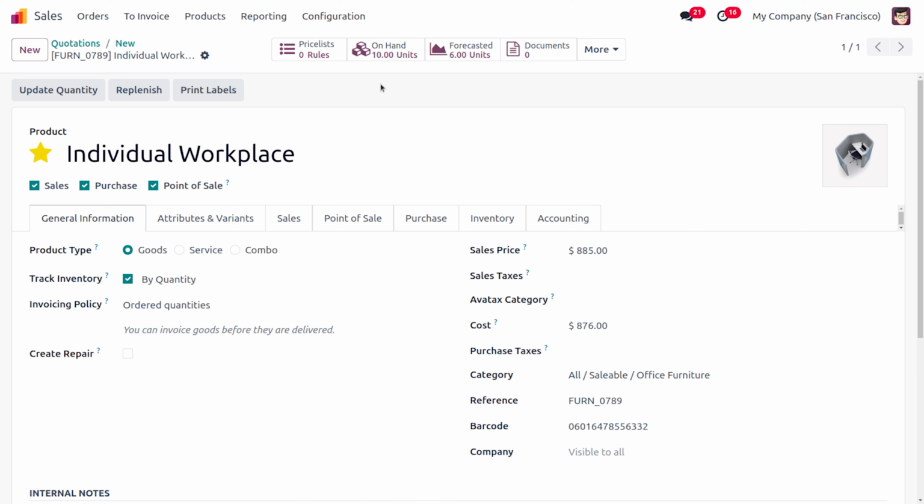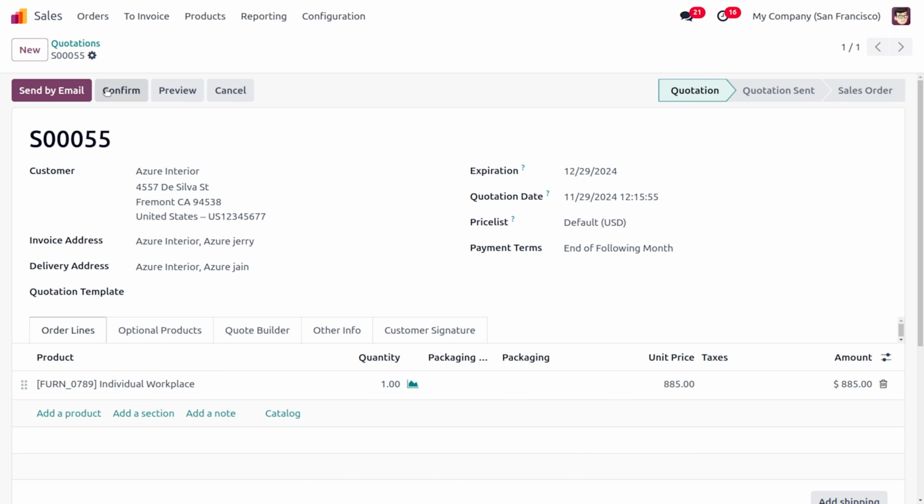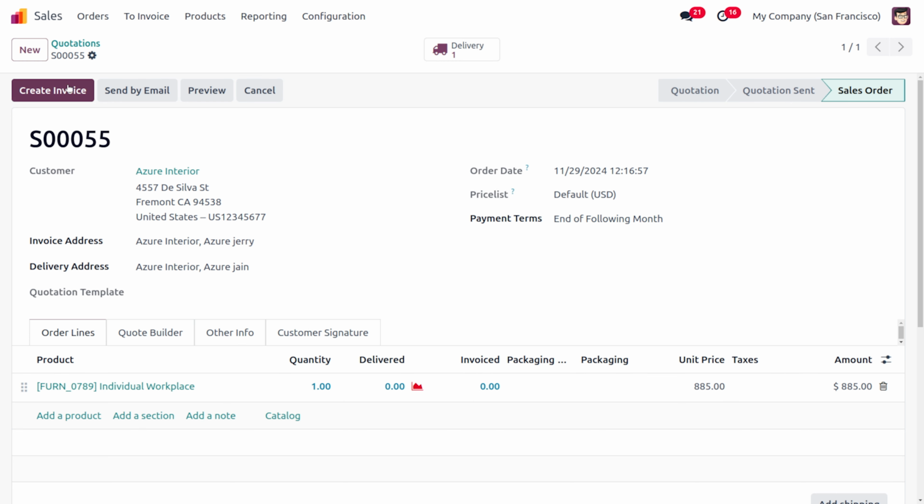Later on, let's move on to the item, and here you can see the on hand quantity is 10, and the forecasted quantity is just 10. And let's move on to the new, and now let me confirm this. Afterwards, let's deliver this.